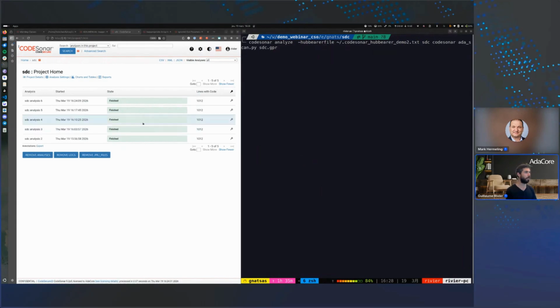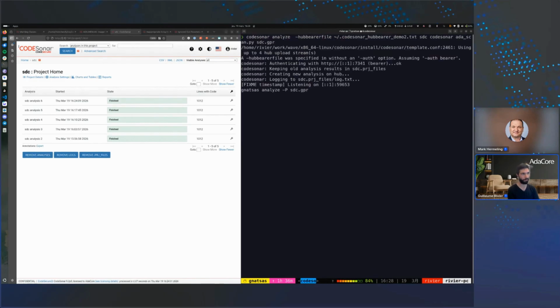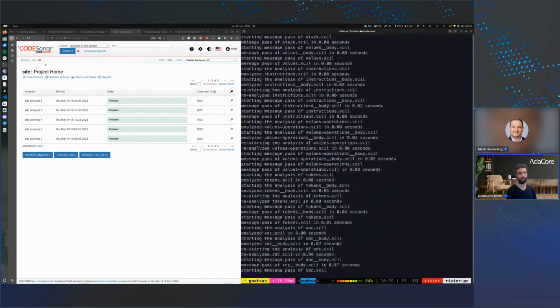So here on the left side you see CodeSonar Hub, which is aggregating and displaying projects and analysis information about your code base. On the right side I have my command line interface, so I'm going to run CodeSonar with some arguments, and in the end I'm specifying a GPR file to this command line. CodeSonar is going to run GNAT SAS in the background, launch it, and import the analysis results into the hub.